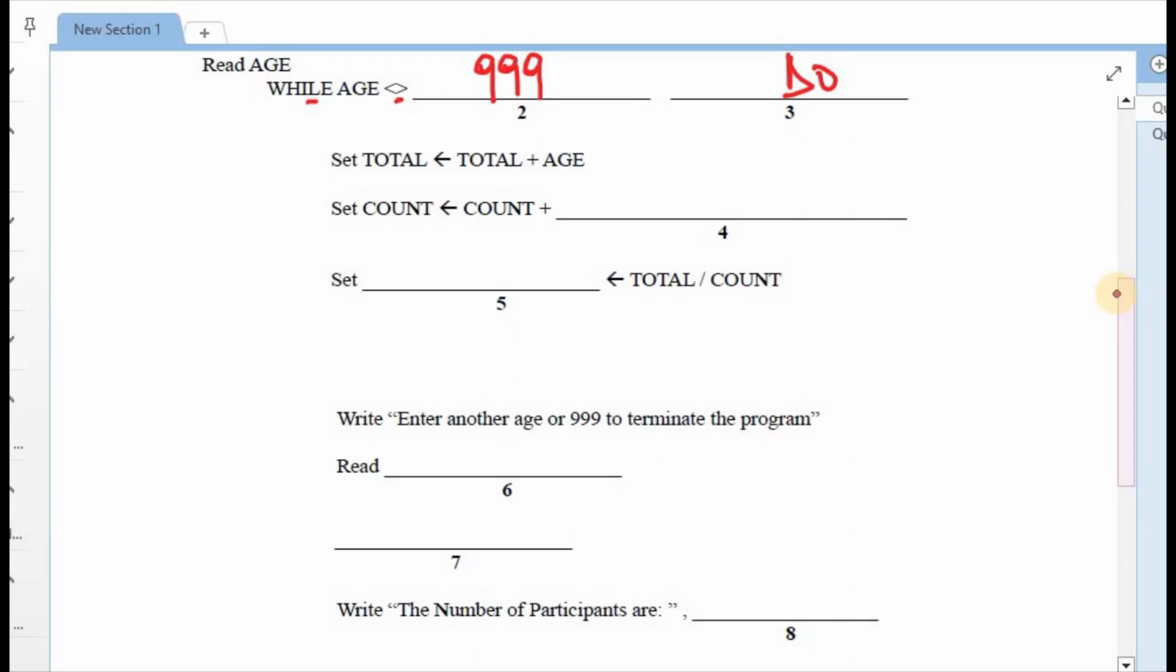Calculate the total, we receive the entirety of that. To find count, it would be count plus the value 1, because we're counting every participant that enters an age, and then we were also expected to calculate the average of the participants.